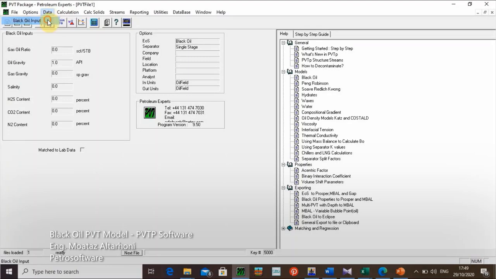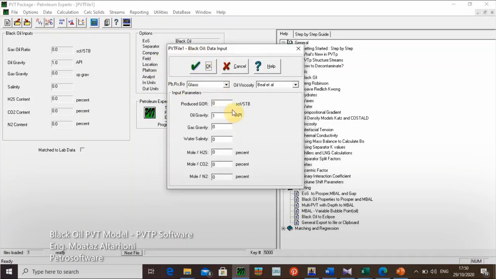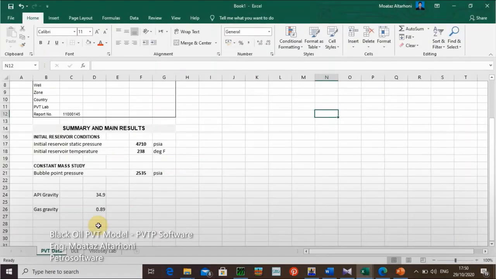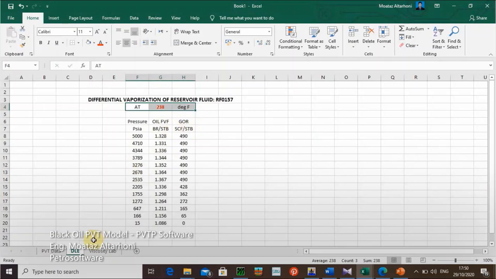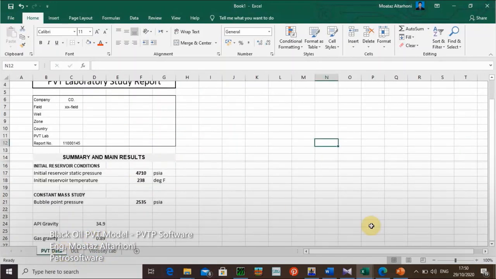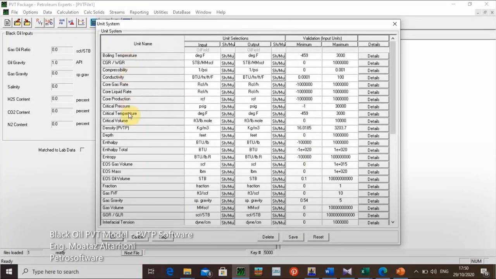You can select Black Oil Input here, or you can use this button. Yes, it's the same. But before entering the data, please check the units that you have. And by the way, I will use this case. This is my data that I need to enter here. You must check your data first for the pressure, gas oil ratio, and the viscosity if you need to use it, because if you don't do that, it will destroy your model. So from here, first I need to check the pressure.